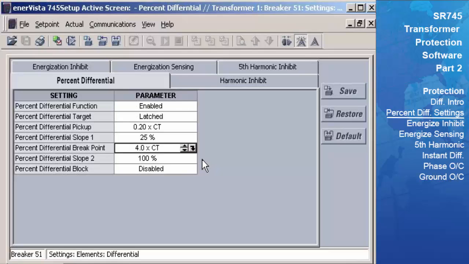The second slope of the differential element is designed to protect against false trips during external fault conditions. Heavy through-fault currents caused by external faults can cause saturation of the CTs and therefore high levels of differential. As we do not want to operate due to the saturation caused by external faults, the second slope is set very high so that the differential element will not pick up.